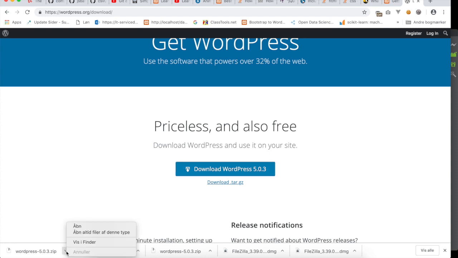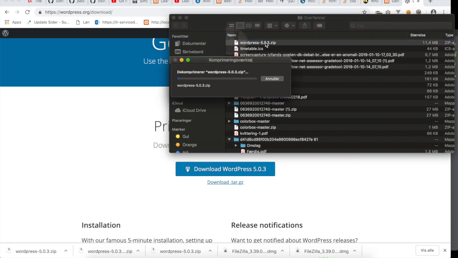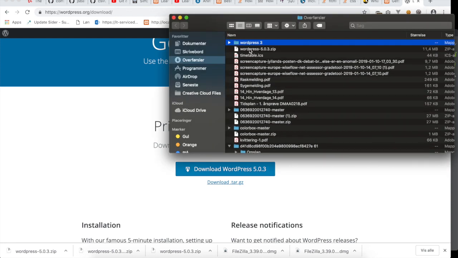It's downloaded, and if you click on the file that says show in Finder, you will see now that we have downloaded a zip file. If you double click on this file, it will begin and unextract it. And now we see that we get a folder with the name WordPress and a number 3. The reason why I get the number 3 is because I have other editions or similar files with the name WordPress, and this is actually the third time that I'm doing this, so therefore I have the number 3 after the word WordPress.